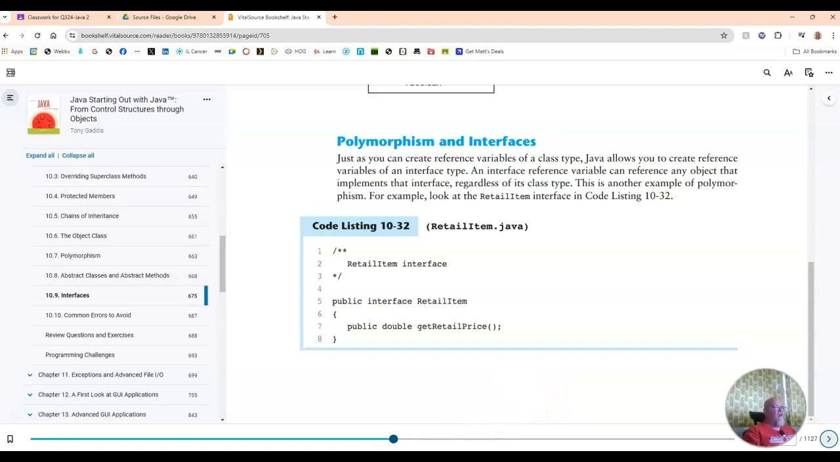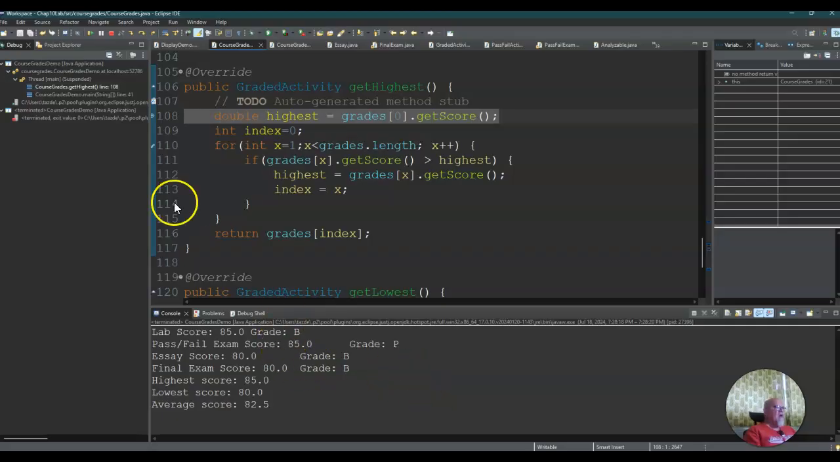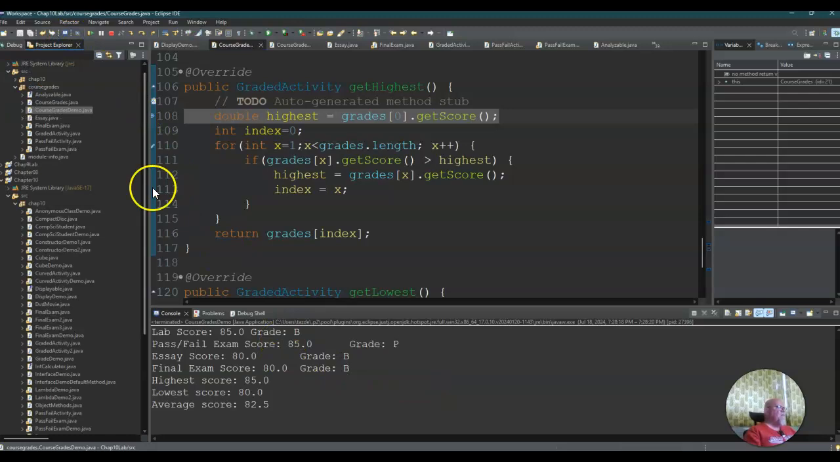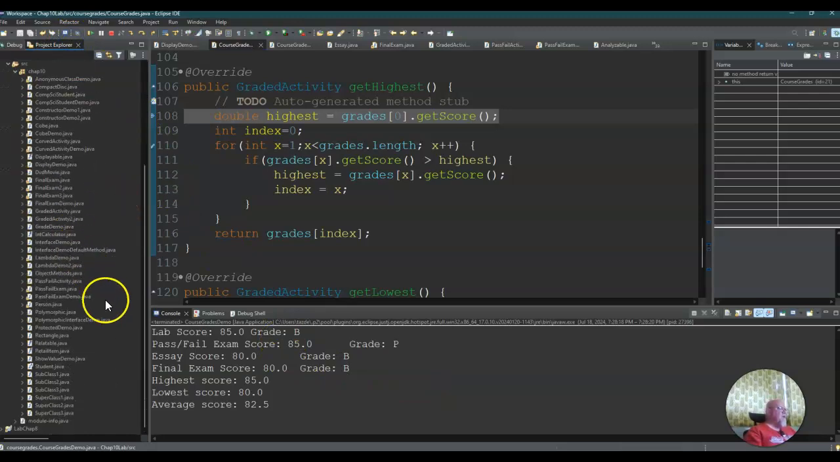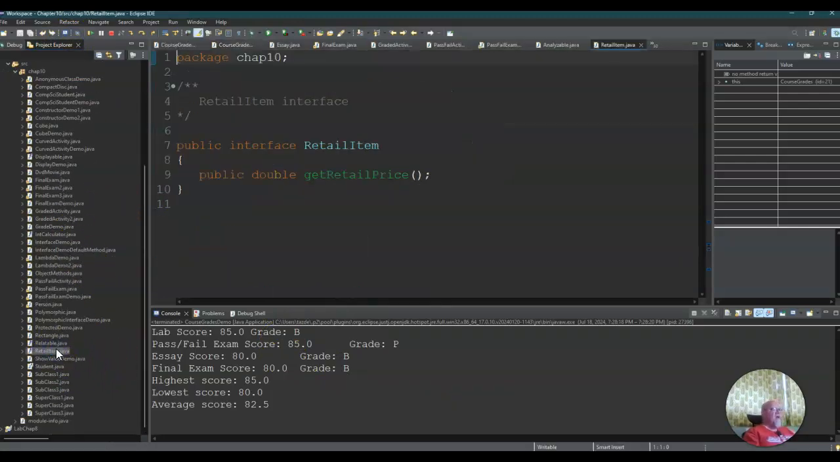So let's take a look at RetailItem. Down here is RetailItem. We can see it's got public interface RetailItem, and we've got public double getRetailPrice. So whoever implements this interface will have a method that's called getRetailPrice, and it returns a double.